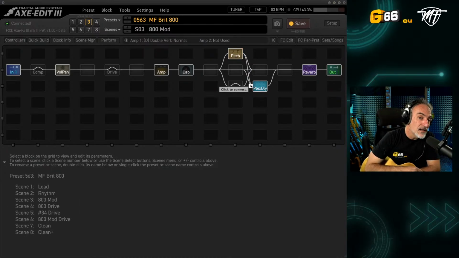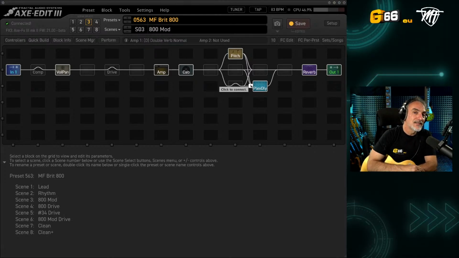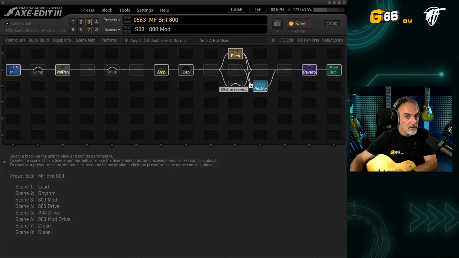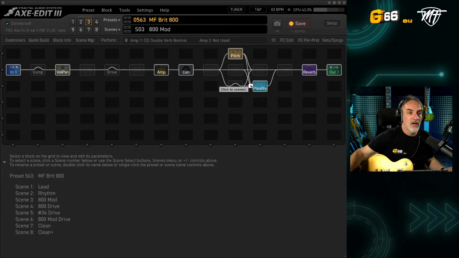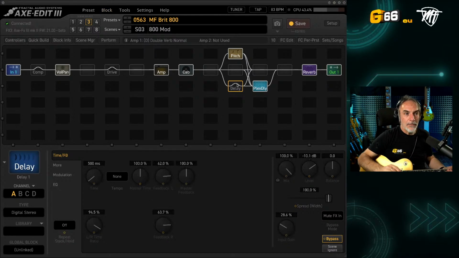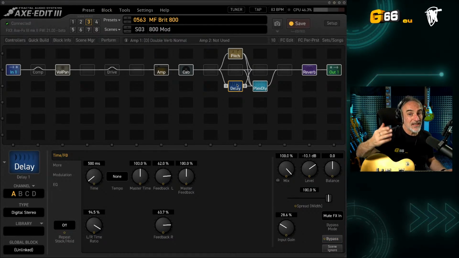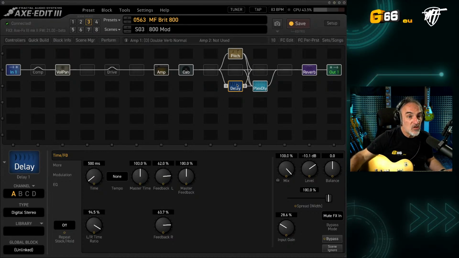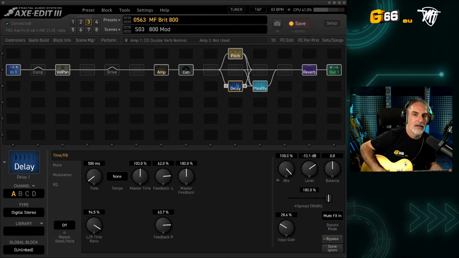And this is the really unique feature of Fractal that can create very complex routing. It's much better because I apply the plex delay effect, the plex verb in this case, not only to the dry effect, but also to the pitch effects and also to the delay effect.